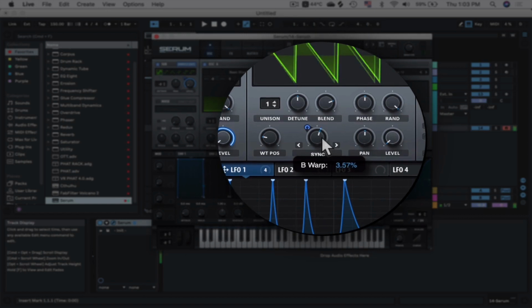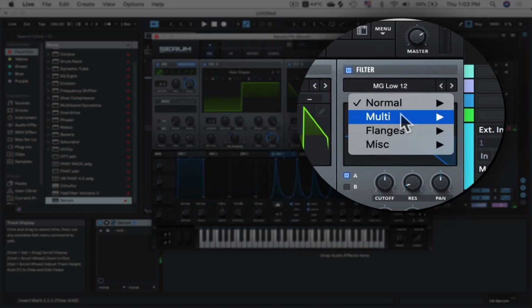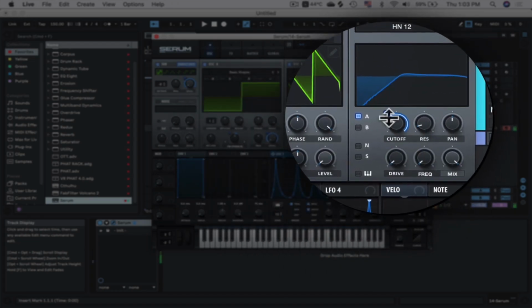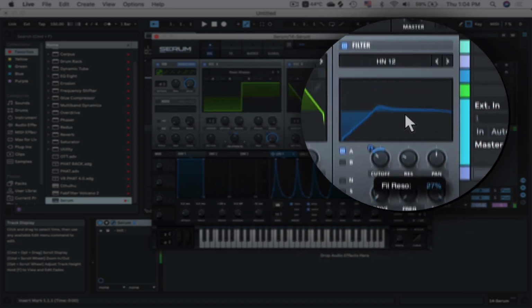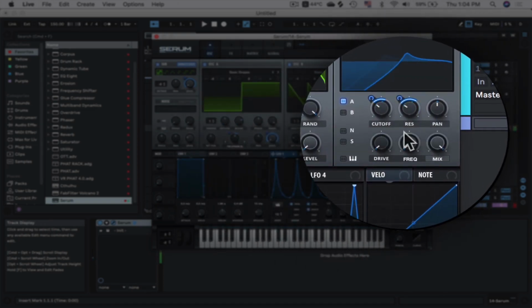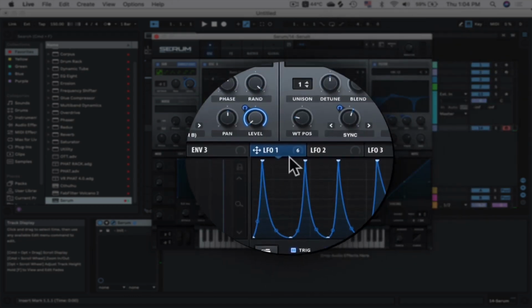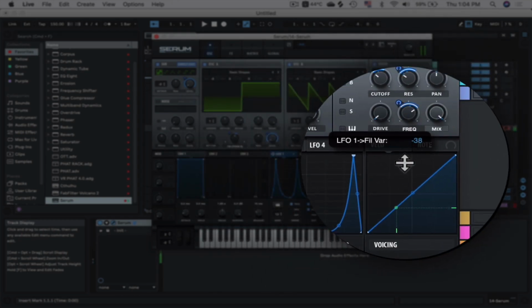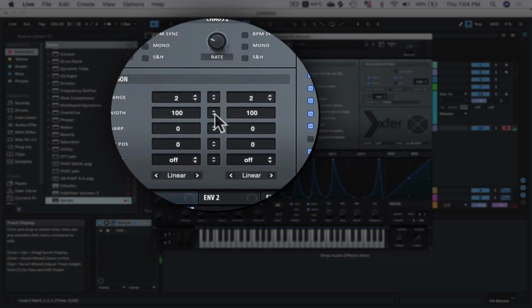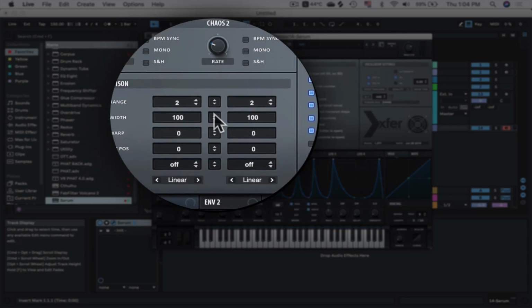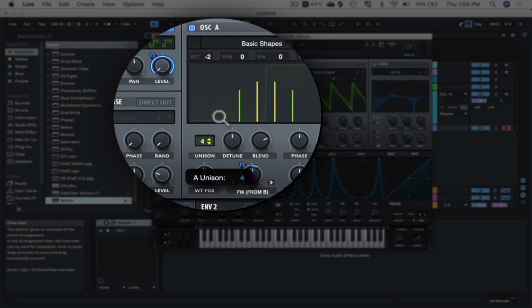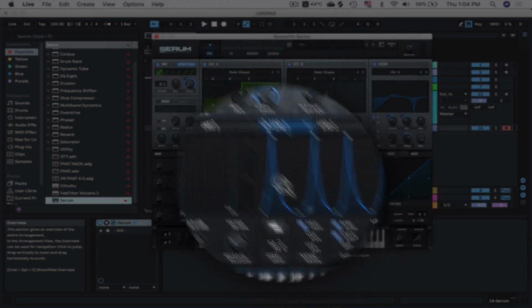So now I'm gonna add some HN filter, which is a high pass with a notch, with a lot of foul tone. And what I want to do for this bass to make it cool is I'm going to take, here on the global tab, my width and turn it all the way down to 0. And then I'm going to enable 4-voice unison.